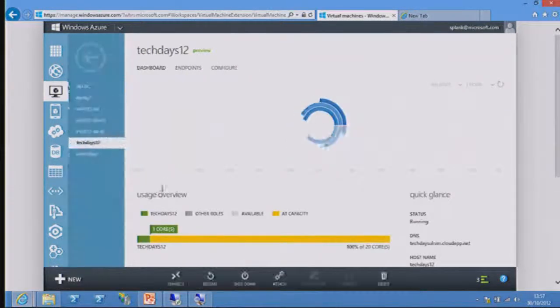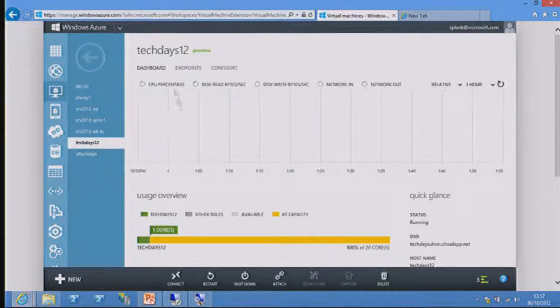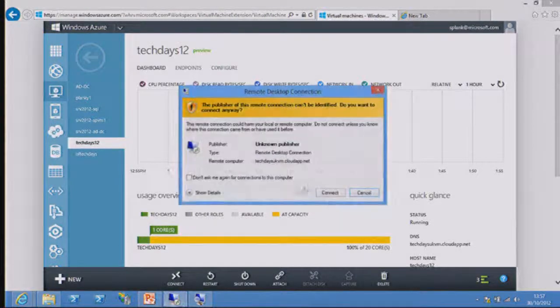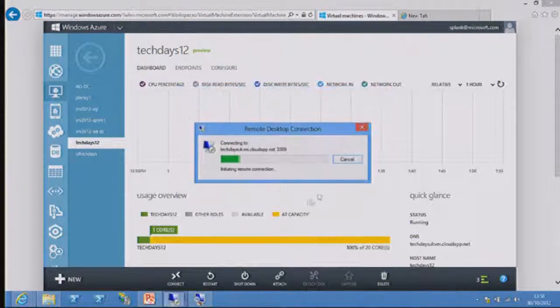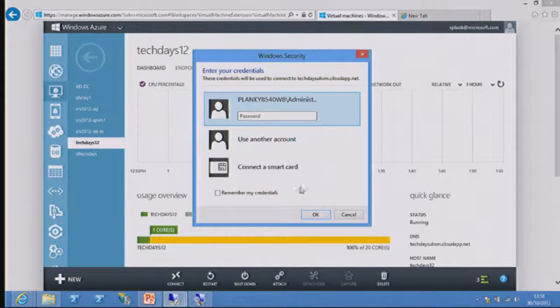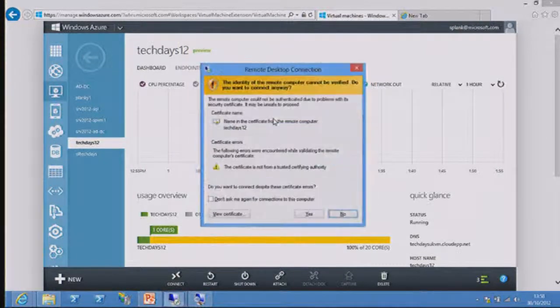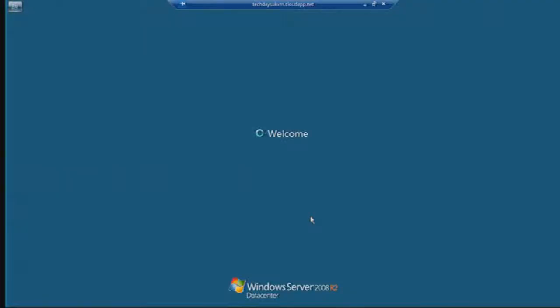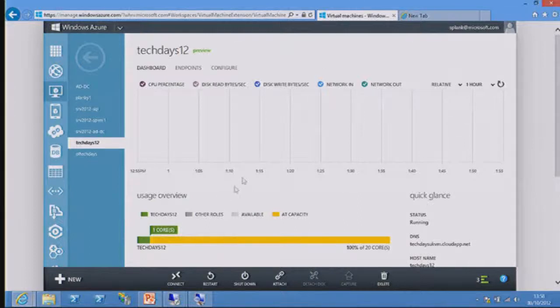There's my TechDays 12. That one looks like it's deployed, so I can connect to this through a remote desktop connection. So I reckon that was about 8 minutes to deploy that, which is pretty good, really. So here we go, there's my desktop. It's going to take a little while to log in because the very first time you ever log into a brand new machine with a desktop takes a while to build it.